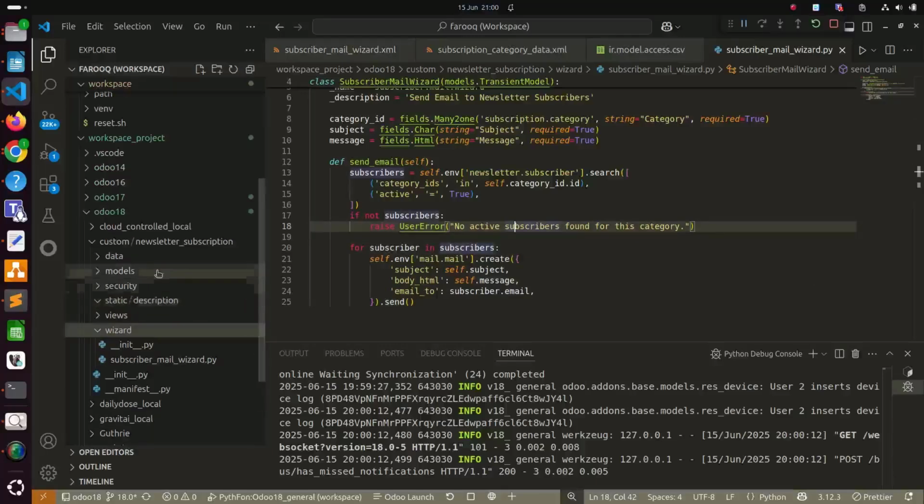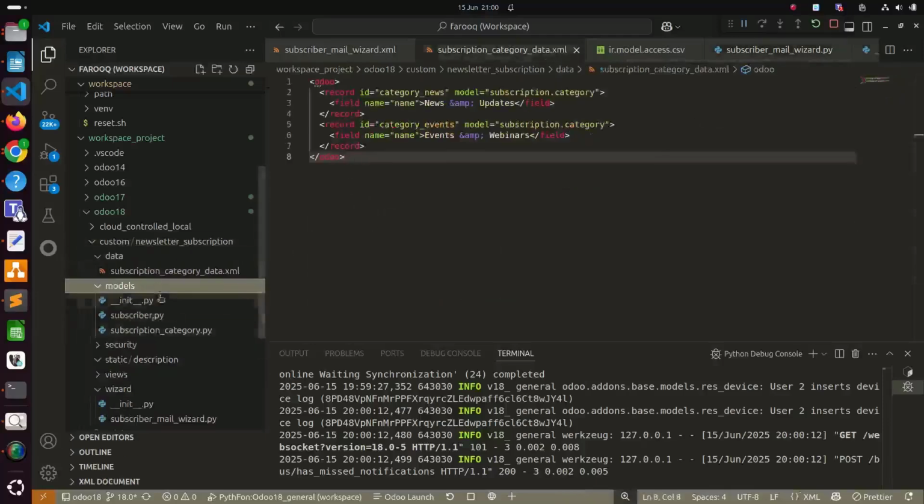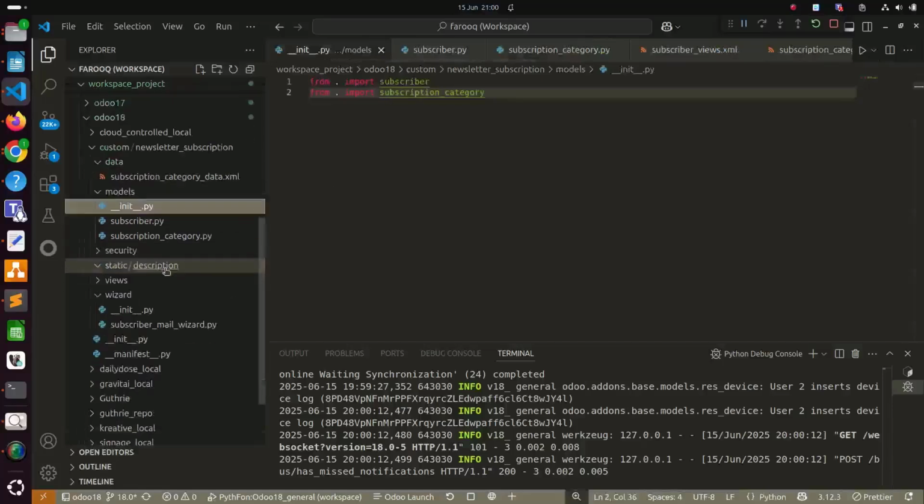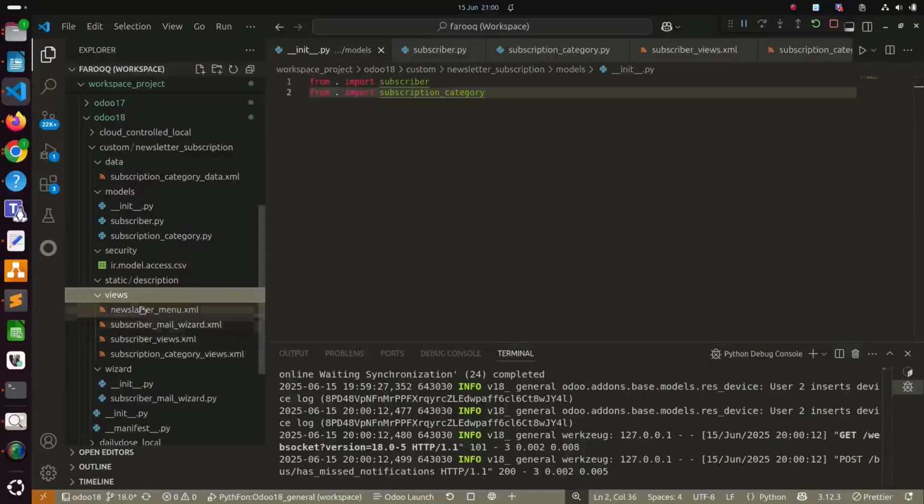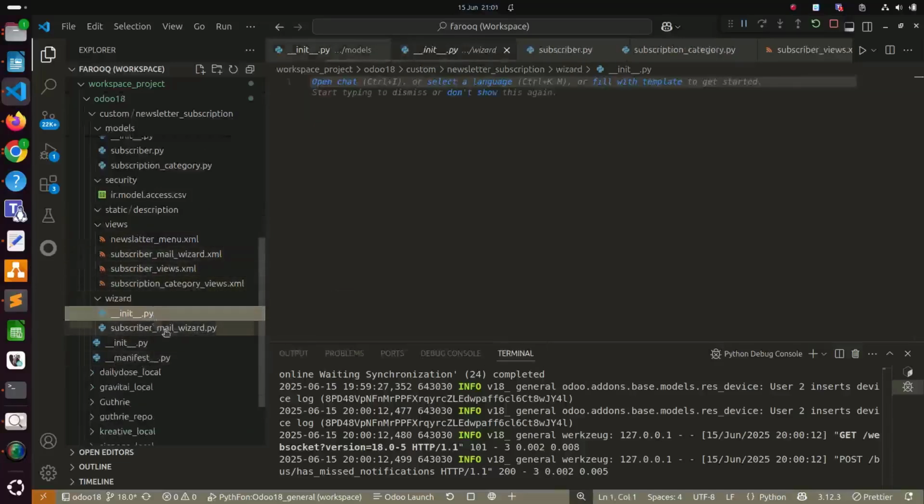So guys, this is it. First of all, in the data folder, we have defined these two categories. We have created two model files, and also gave reference of those files in the init file. Then we have created this security file. Then we have created four views files, also giving references in the manifest file. Then we have created this wizard file.